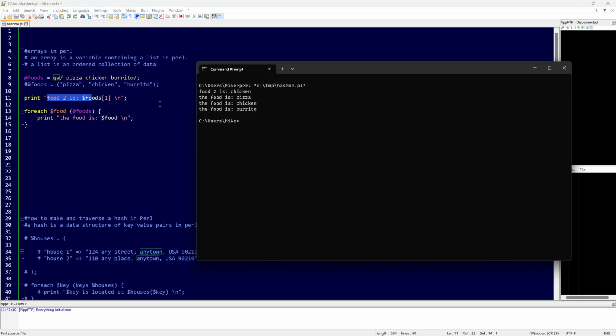So here it looped through each of the foods. The food is pizza. The food is chicken. The food is burrito. There you go.